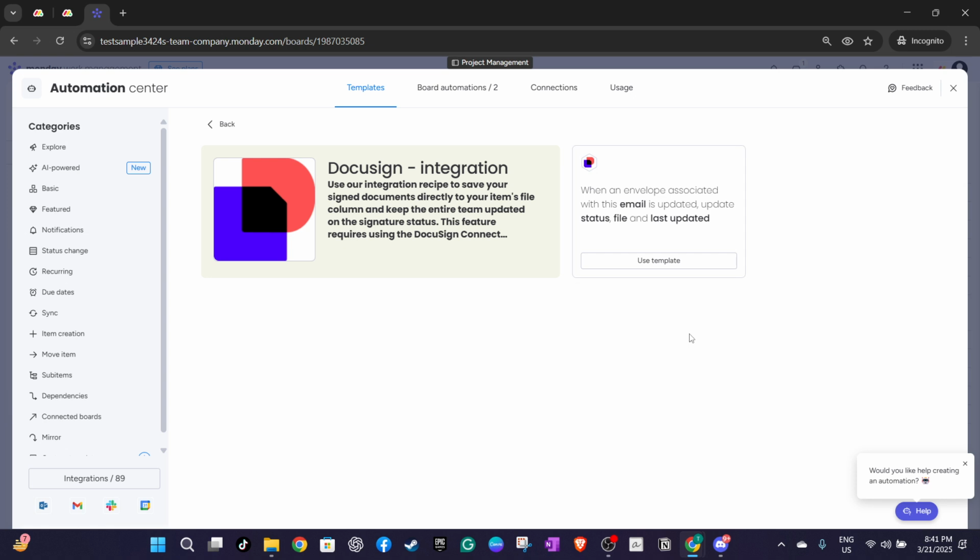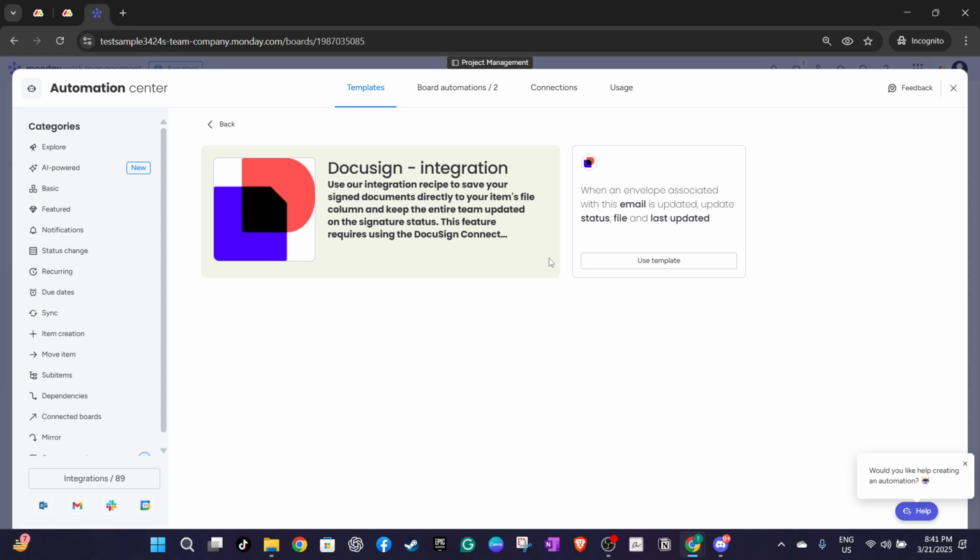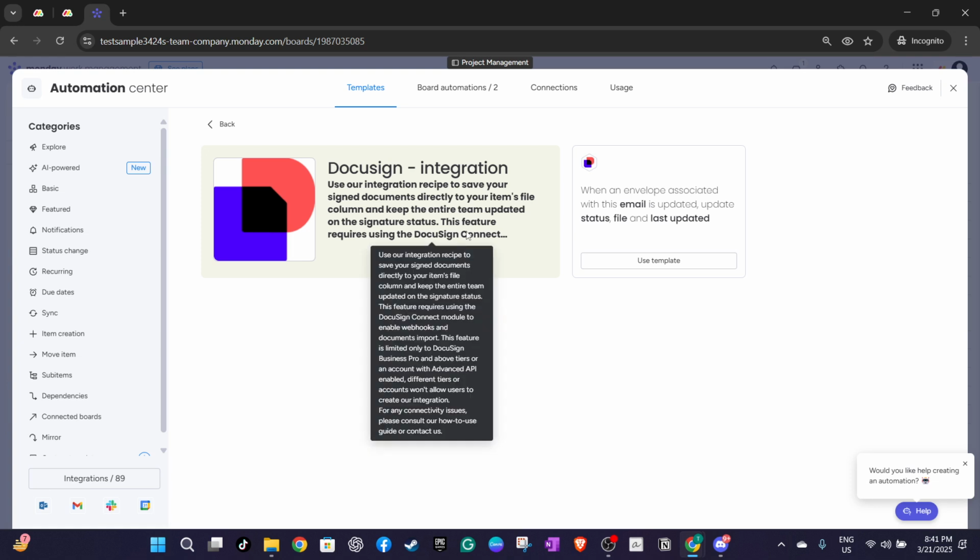Finally, once you're signed into Docusign, you can start utilizing these automation templates on your Monday.com boards. This combination opens up a range of possibilities for automating document processes directly within your project management workflow, enhancing productivity and saving time. And there you have it, a seamless process to integrate Docusign into your Monday.com experience.